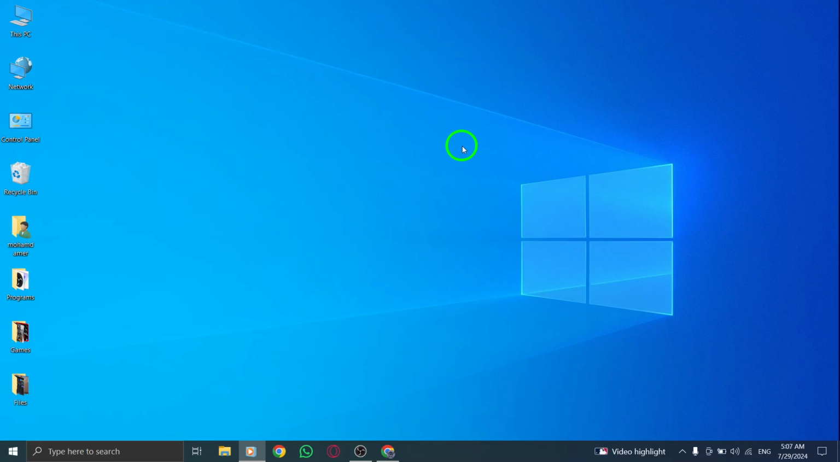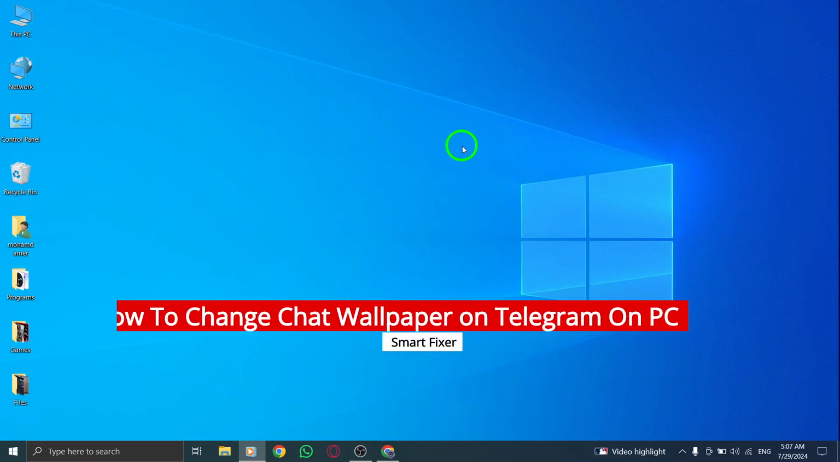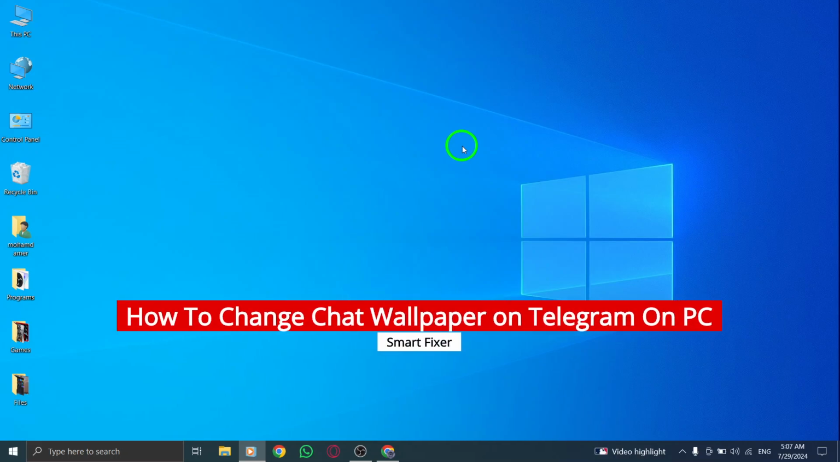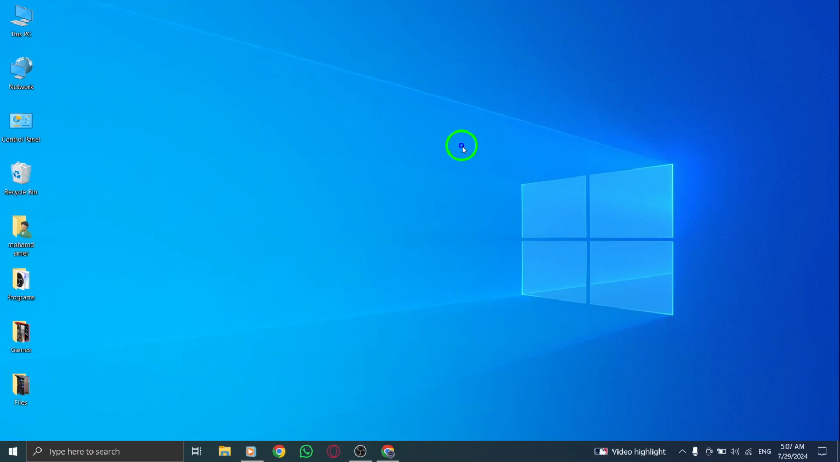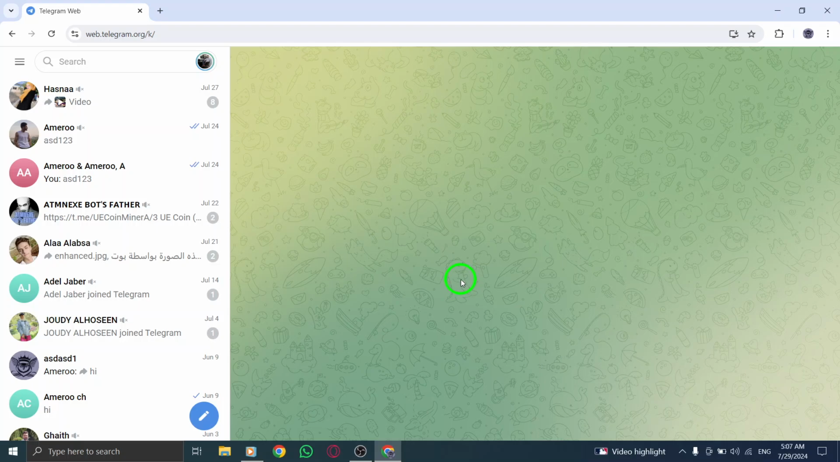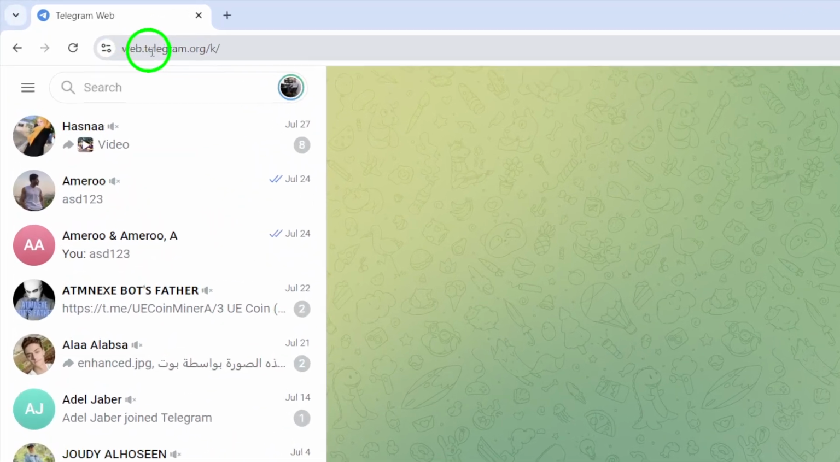Welcome to our exciting tutorial on how to change your chat wallpaper on Telegram using your PC, thanks to the latest update. Let's dive into the easy steps. First, open your Telegram account on your PC. If you already have it installed, simply locate the app and log in. If you're accessing it through a browser, head to the Telegram webpage and sign in.